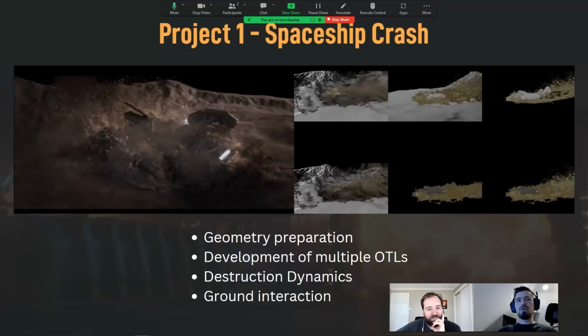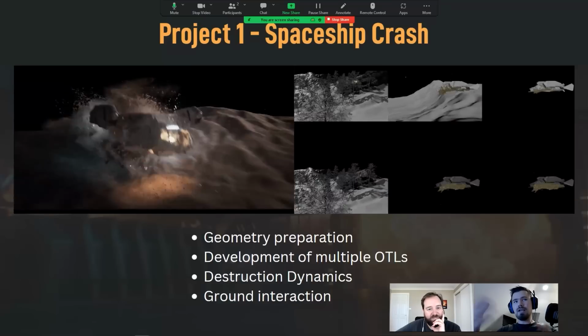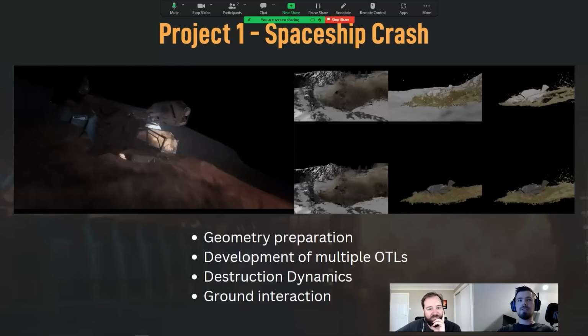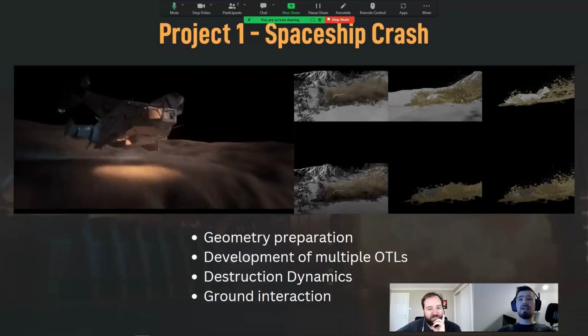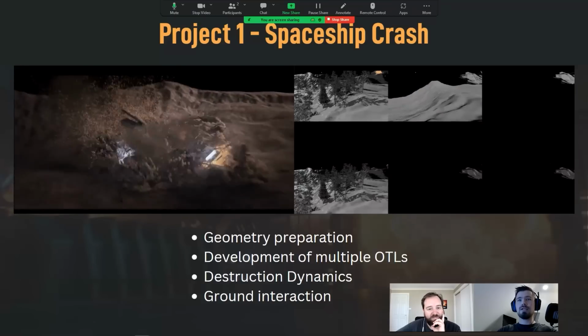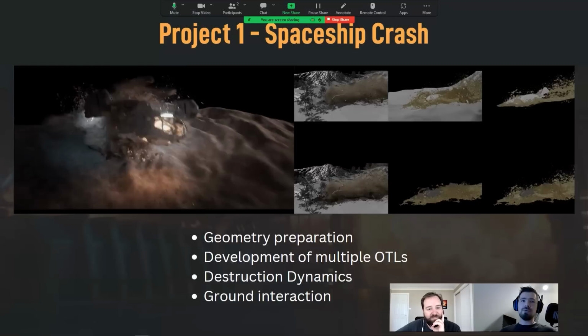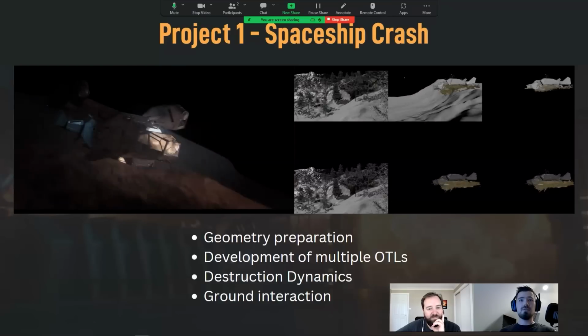The metal needs to deform. Some elements of the spaceship are going to fly away, they are going to get detached. We're going to be simulating some 3D dynamics. We're going to do particle dynamics. And in general, it's going to be packed with different things to learn.